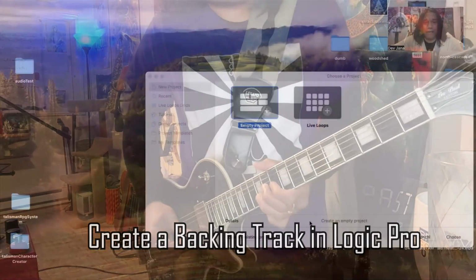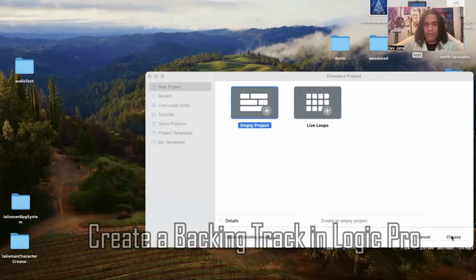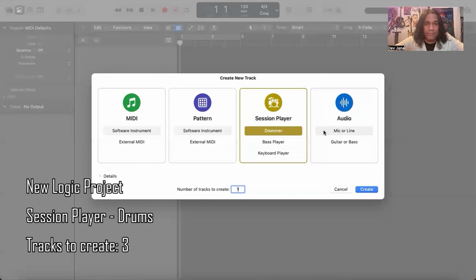All right, so let's make a backing track for ourselves in Logic Pro so that we can practice some lead guitar. Now, there's a bunch of reasons why you may choose to do this, and I'm creating an empty track in Logic here. Let's do that with a session player, and we're going to create 3 tracks. Eventually, we'll create a drummer, bassist, and keyboard player, but go ahead and click Create.